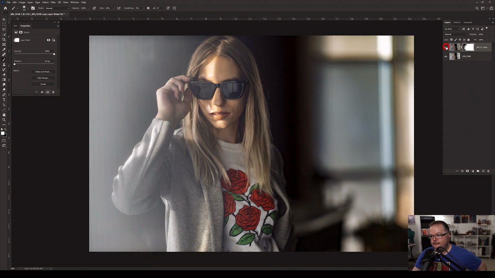Oh, wait, no. Let's do it this way. I'm holding Shift and clicking the layer mask, which deactivates it for a moment so you can see the full version of the top layer without the effects of the layer mask. So in a way, doing before the before and after.